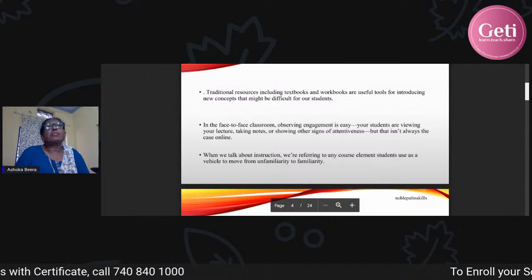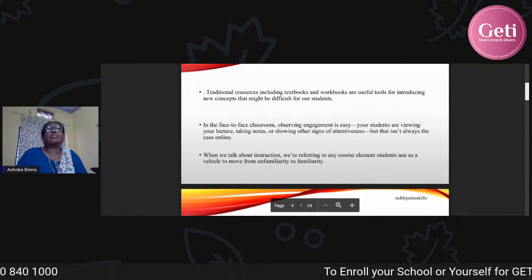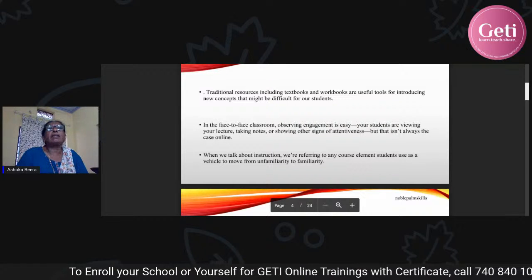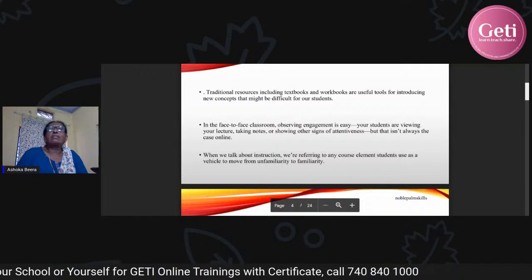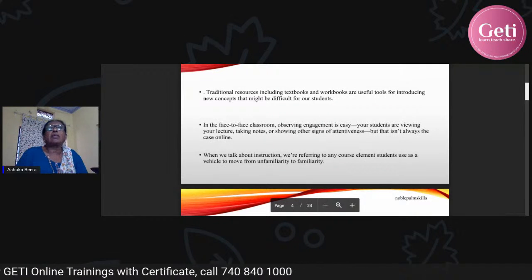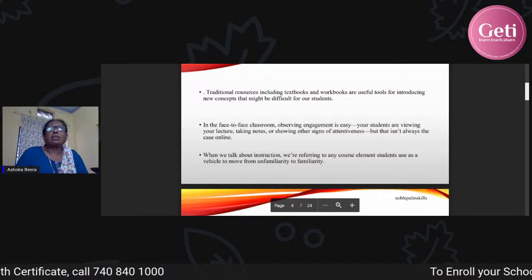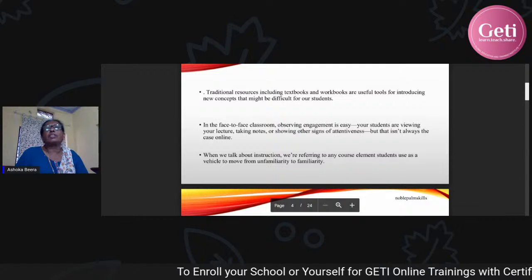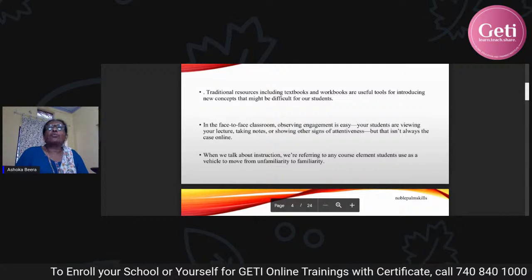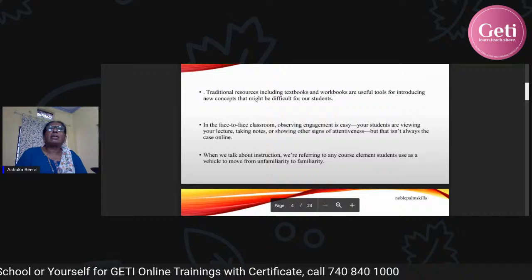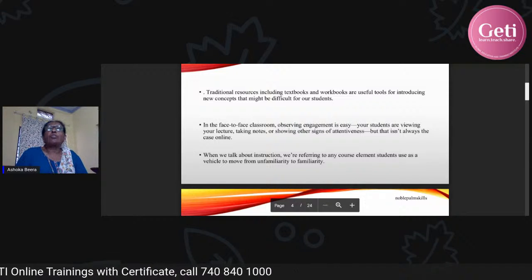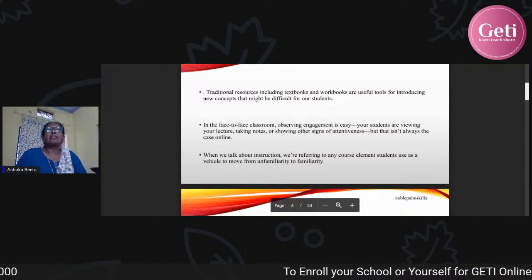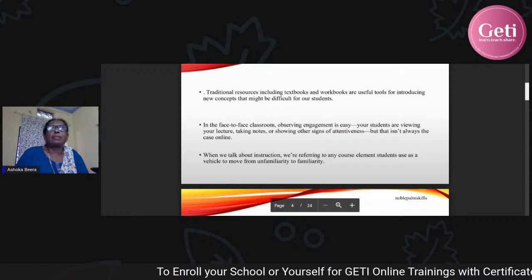Traditional sources like textbooks and workbooks are useful tools for introducing new concepts that students may find difficult to learn for themselves. When the students are face to face in the classroom, the instructor can observe the engagement. It will be easy to see if the students are viewing the lecture, listening to the lecture, taking notes, showing any other signs of attentiveness. But that's not the case in an online setup.